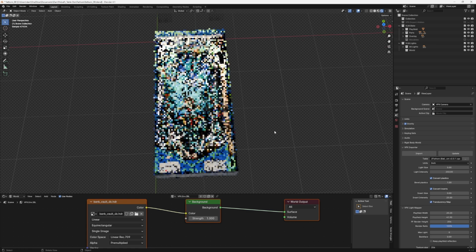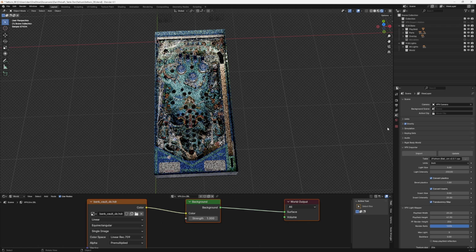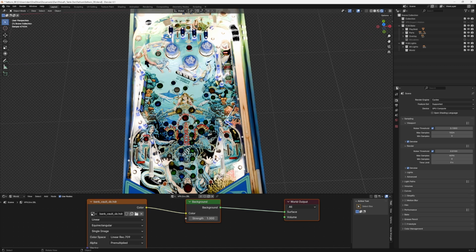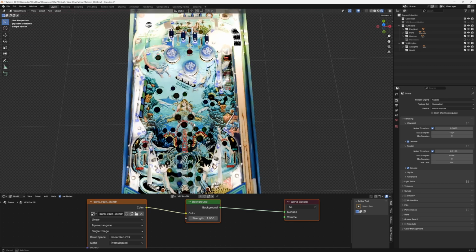That looks pretty good. Oh, this is going really slow. I just realized that I need to change my device to GPU compute under the render tab over here. Much faster, and the denoiser really helps. I guess in Blender 4.1 there's some pretty cool denoiser technology that speeds things up.